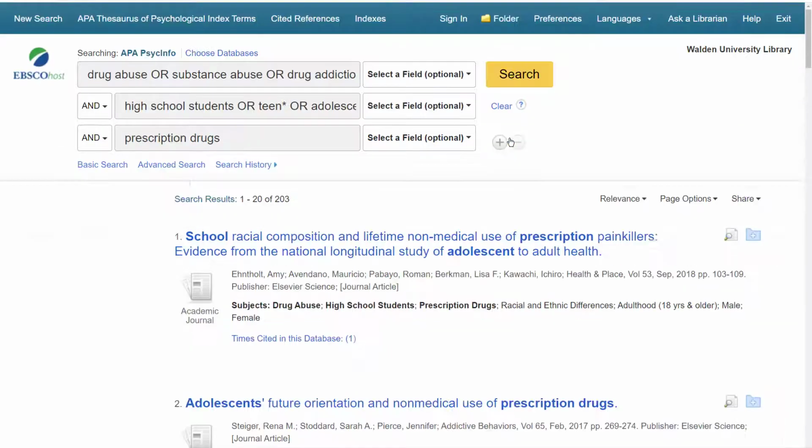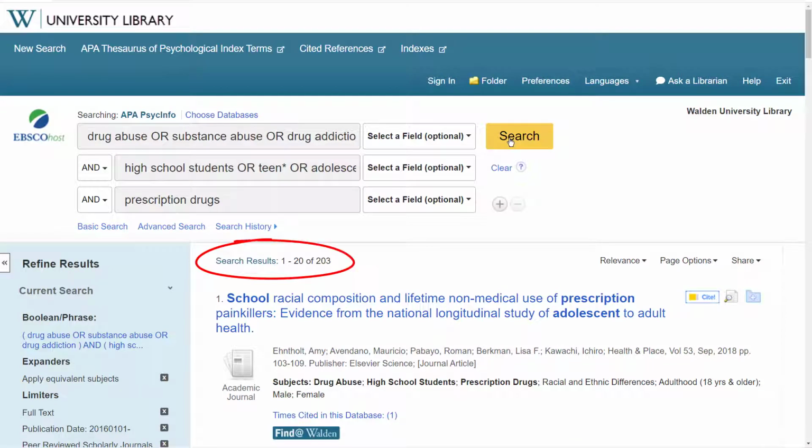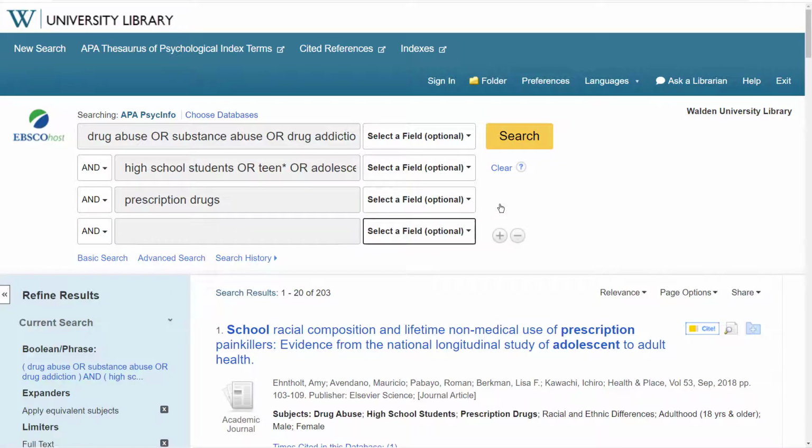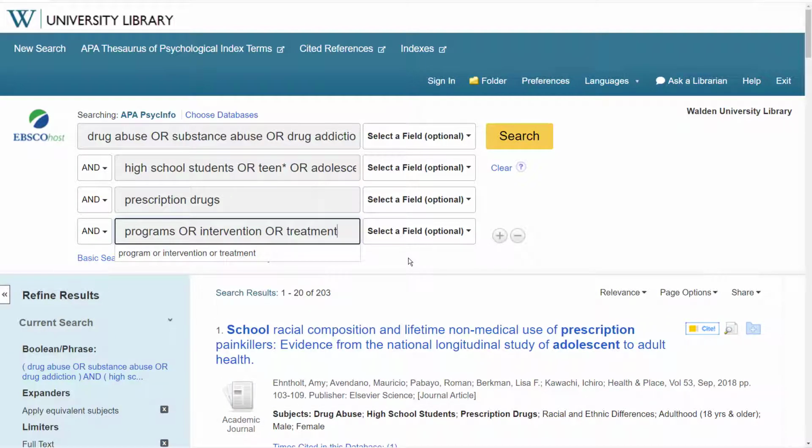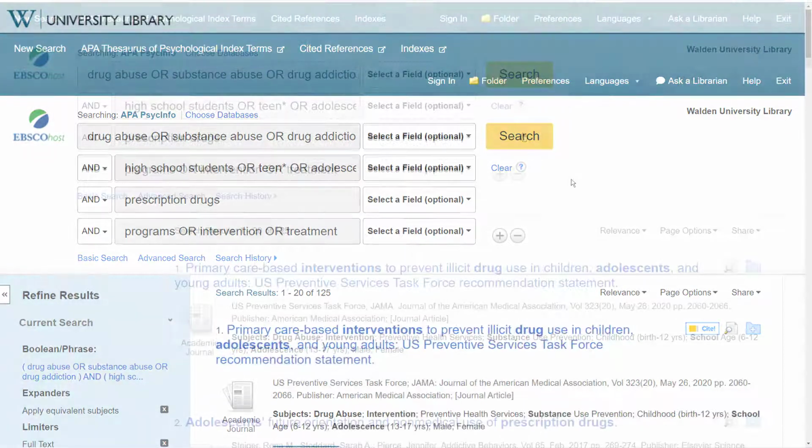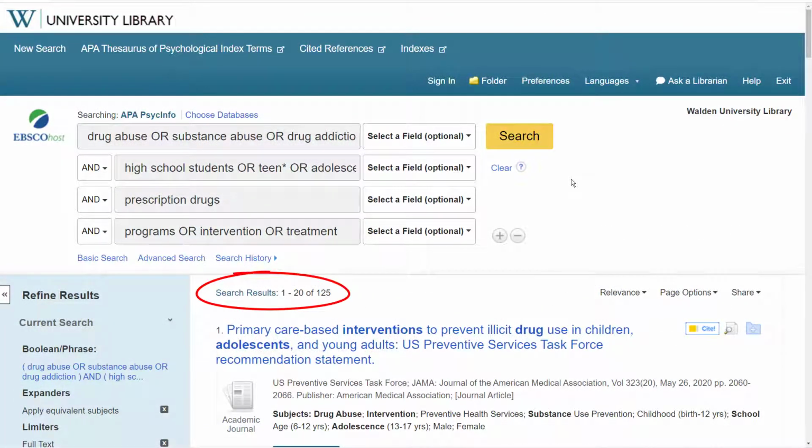Now we have a good set of results. Remember from our prompt, we need to find information on programs. So we'll add in another search box by clicking this plus sign on the right of the last search box. Here's where we'll enter programs and all our synonyms and update our search. This looks like a good results list to work with. There are a few more advanced search techniques that are listed in the PowerPoint. We're not going to cover those since we're focusing on the basics, but you can experiment with them later on if you'd like.